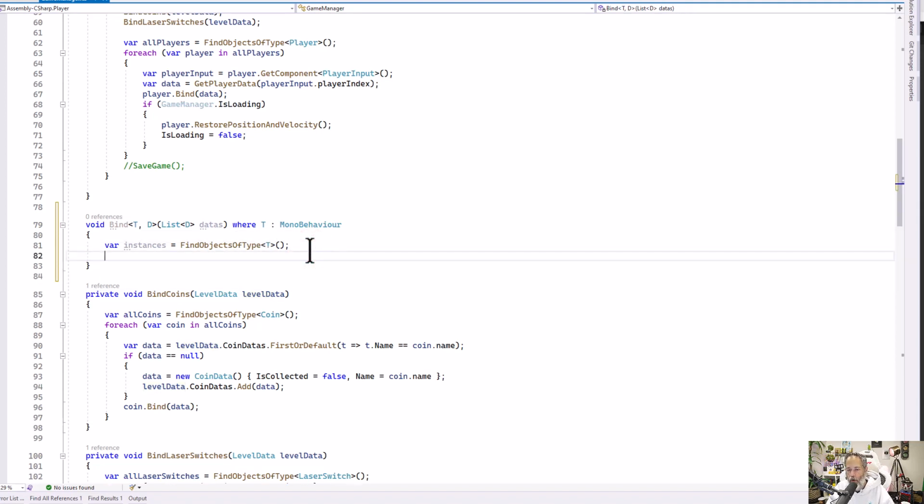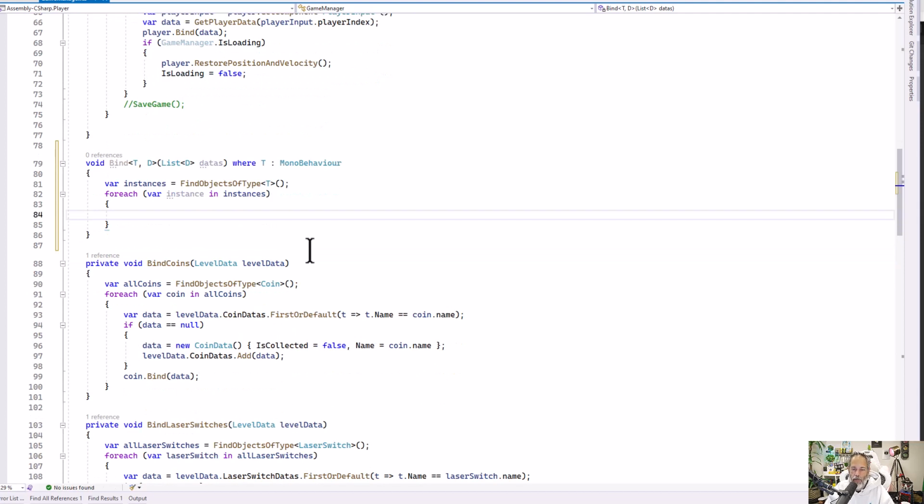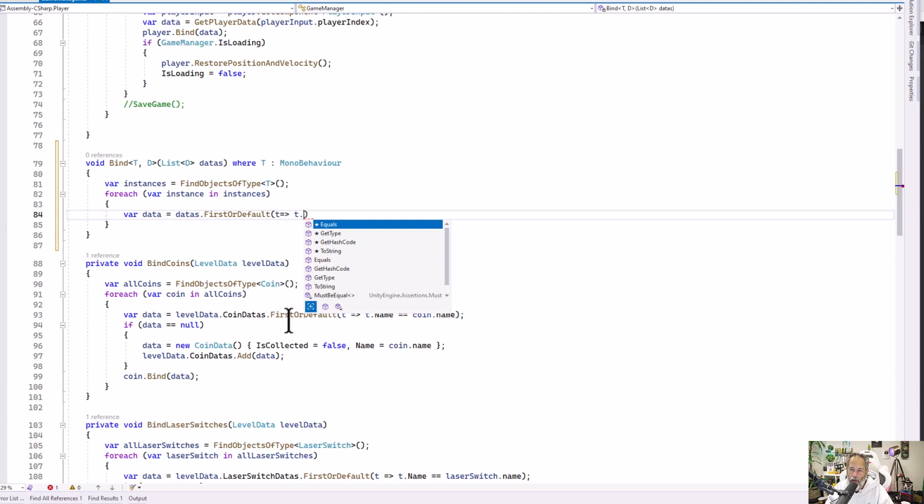So now that we've got all of the instances, let's loop through them. So we'll say foreach instance in instances, and then we'll find the data for that instance, just like we're doing down here in bind coins. We can pretty much follow along, just rewriting the method a bit more generically. We'll say var data equals datas, because remember we're going to pass that in, .FirstOrDefault, and here we're going to want to match on the name, t.name is equal to our instance.name.